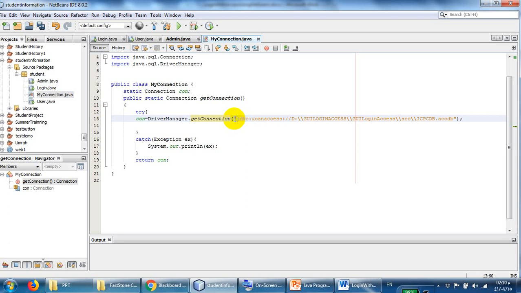Here this is the URL. This is the URL of your database. Where is your database? It shows the location of the database. Here we are going to change our database name. We will see that in the next step.